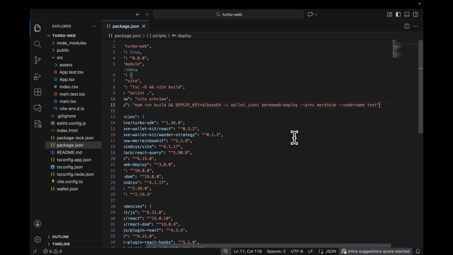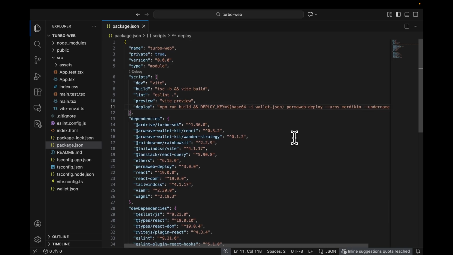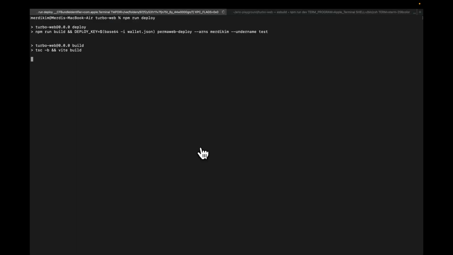So yeah, that should be everything we need. I'm going to run npm run deploy and see how this is going to turn out. So it's npm run deploy, and hopefully this should compile very well and then deploy our application.